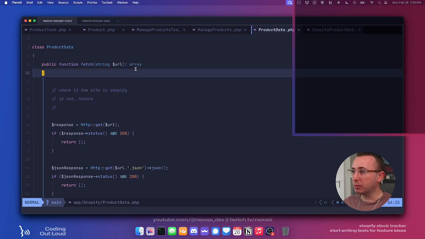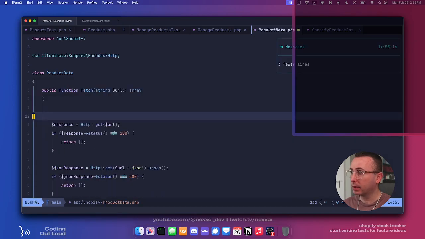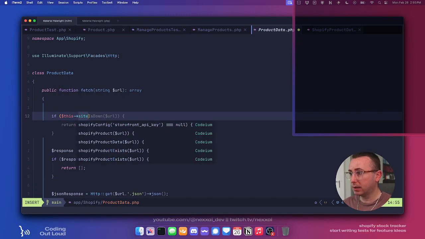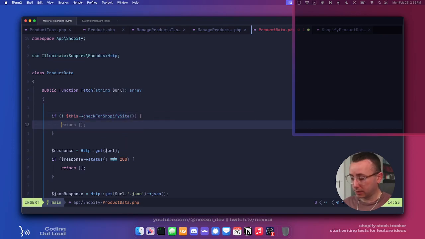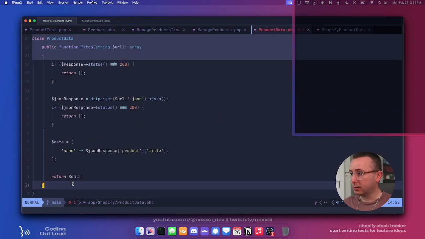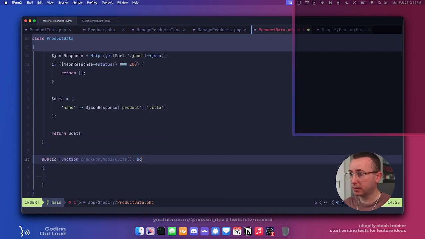So what we will do is, let's go like this: if not this site, check for Shopify site, return. And then we want to implement this. So we're going to say function checkForShopifySite, and this is going to return a Boolean. And it's going to take in the URL.